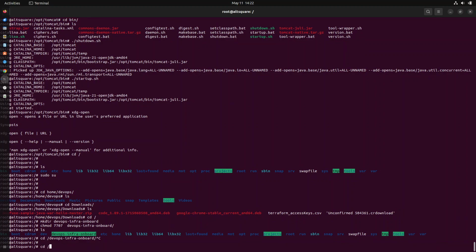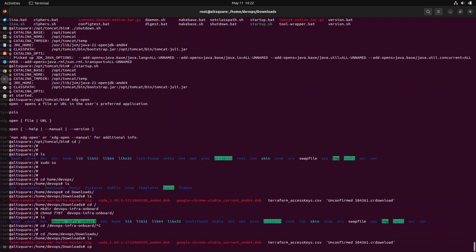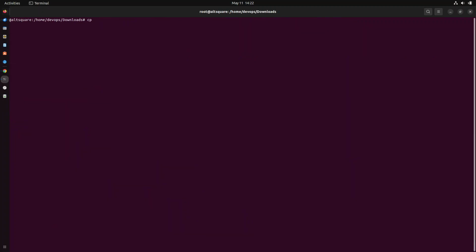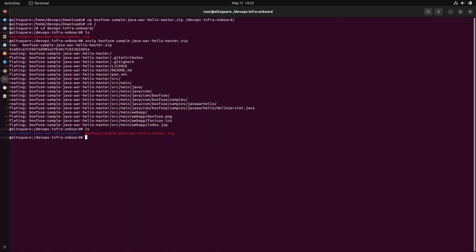Now go to DevOps, or you can copy this. So okay, let's go to home DevOps download. So you have this file here, right? Copy the file called box views zip and go to DevOps infra onboard. Now if you go to DevOps infra onboard, you have this file. Let's unzip this file. Okay. So box views. Cool. You have unzipped. Right.